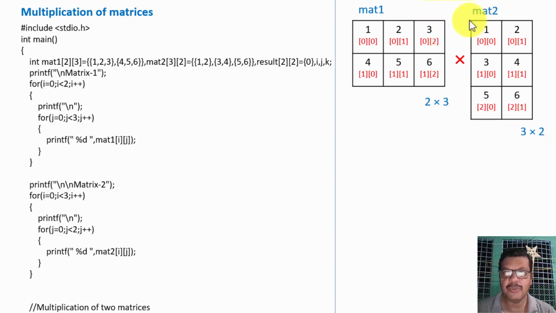To perform the matrix multiplication, the number of columns in the first matrix must match the number of rows in the second matrix. These three and these three must match. Then only we can perform the multiplication. Here that condition is satisfied. Then the resultant matrix will be of 2 by 2 order. These are the number of rows, these are the number of columns. So we are going to get a 2 by 2 matrix as the resultant matrix.